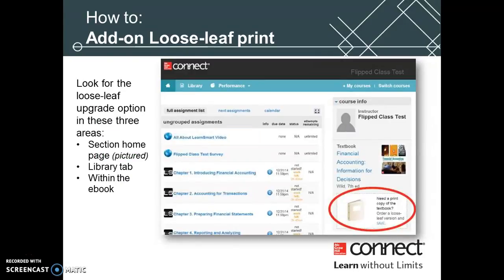Okay, so if you're the kind of person who needs to have a book in front of you, like a physical book, totally fine. We want you to have all of the materials and resources that you need for your class. So everyone has the option here to upgrade to a loose leaf print textbook at any point in time in the semester for an additional fee of $25. Basically, McGraw-Hill will mail a loose leaf copy directly to your home, and standard shipping applies.